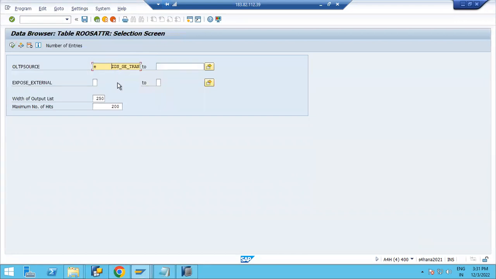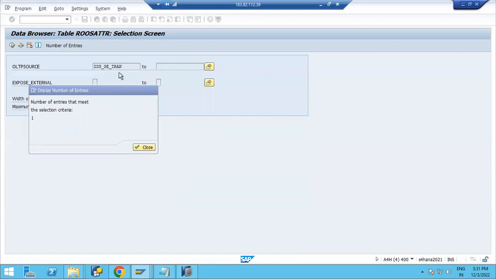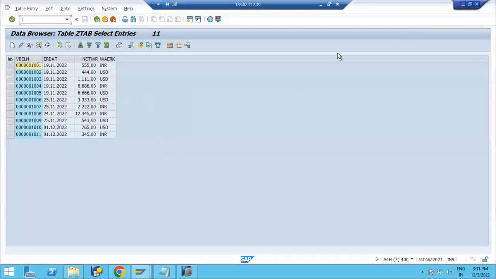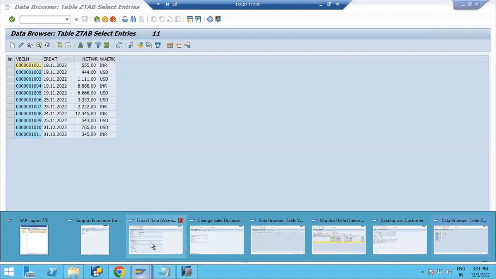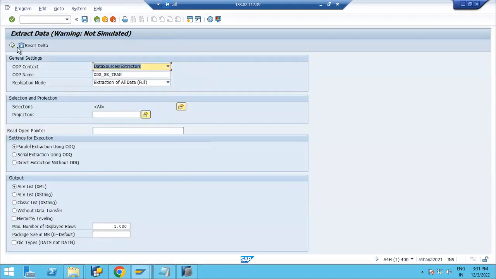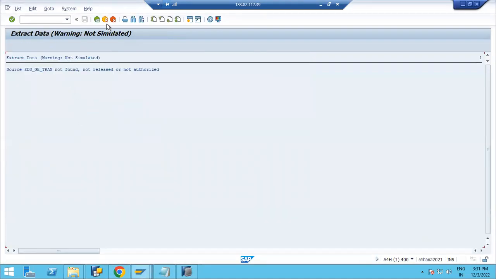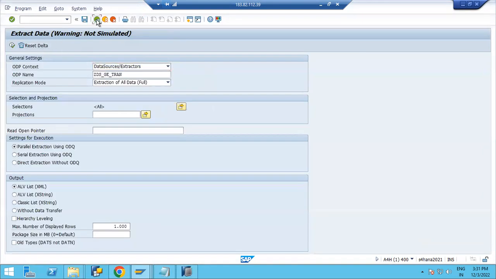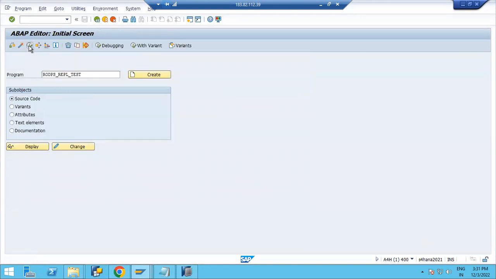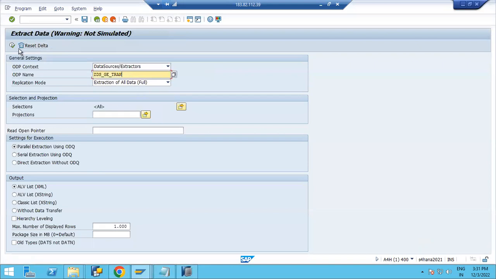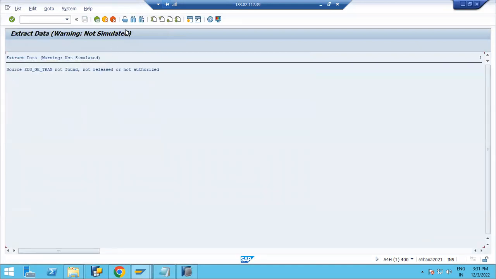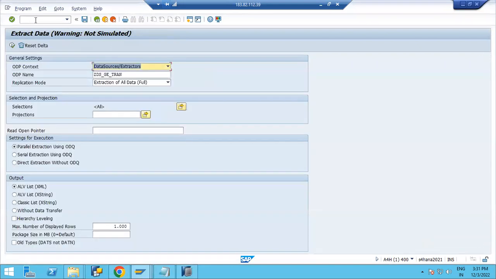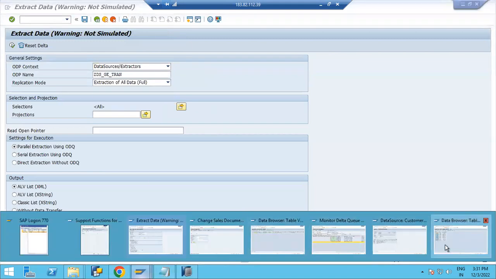Let's check this data. Is it available or not? See, one entry is there. That means now your data source is ODP enabled, and you can use it to execute. But still it is not available. Let me come back. Still it is showing not available, but we have done it, right?